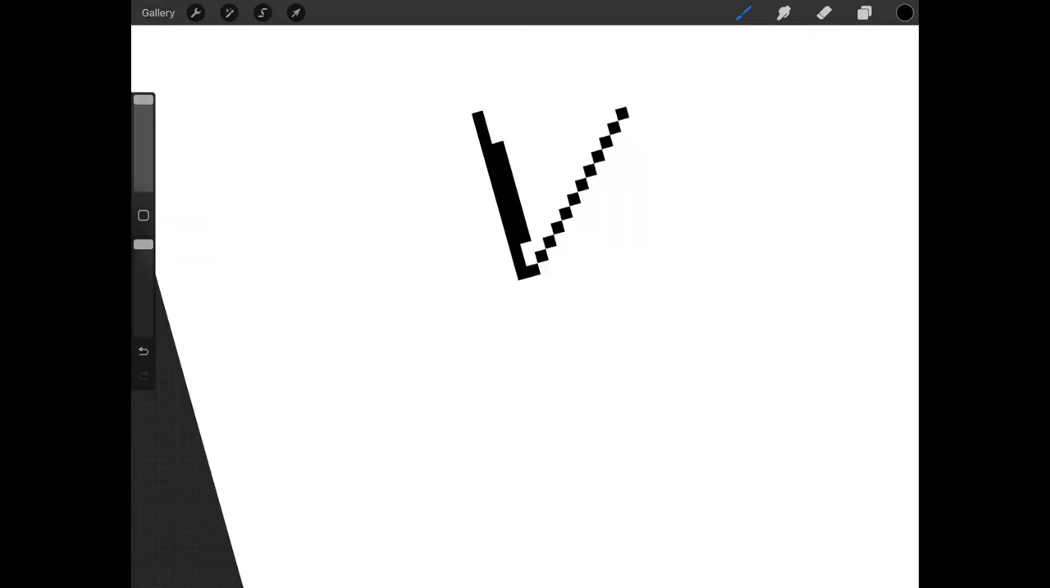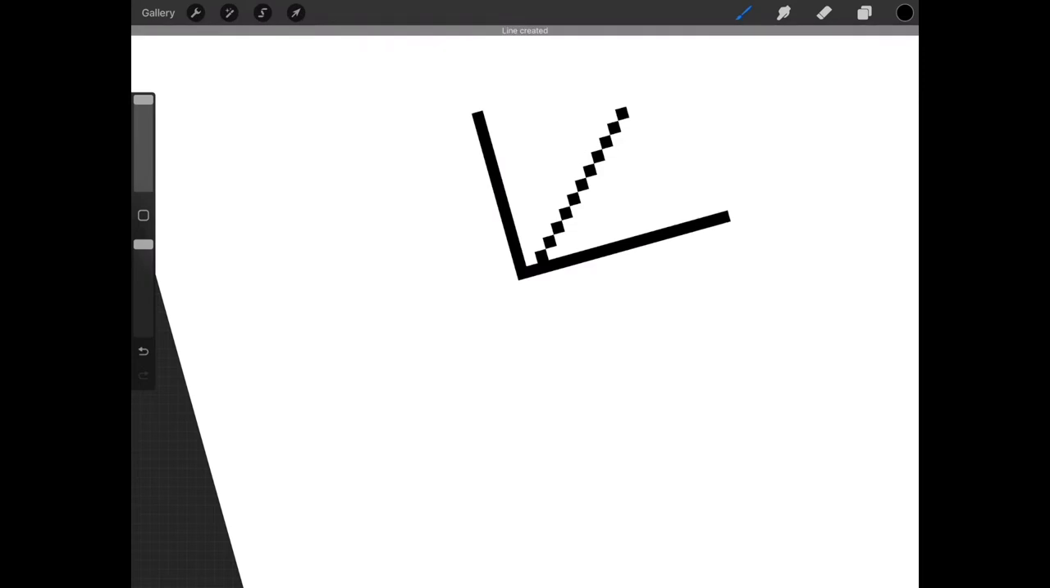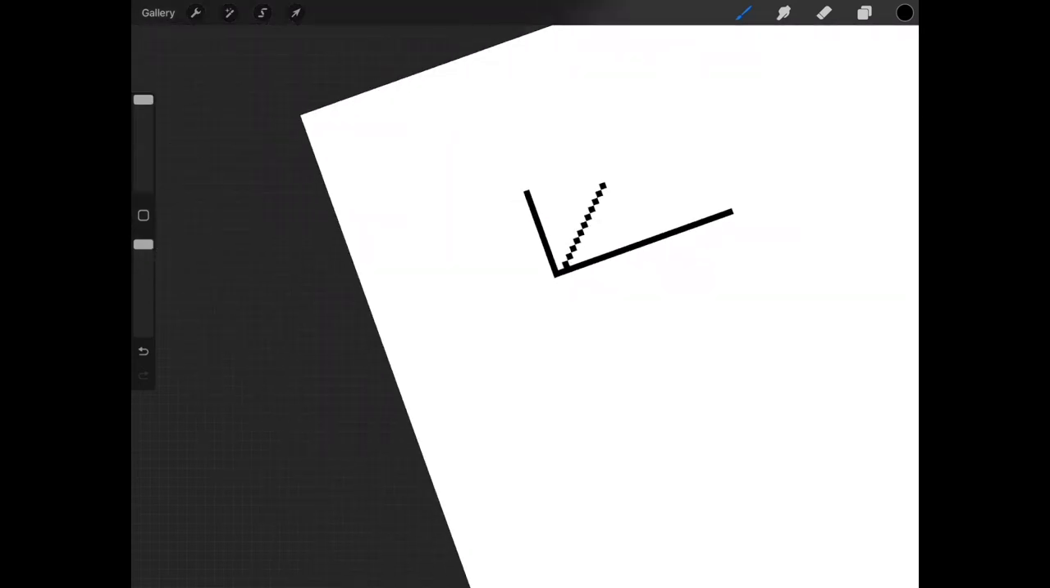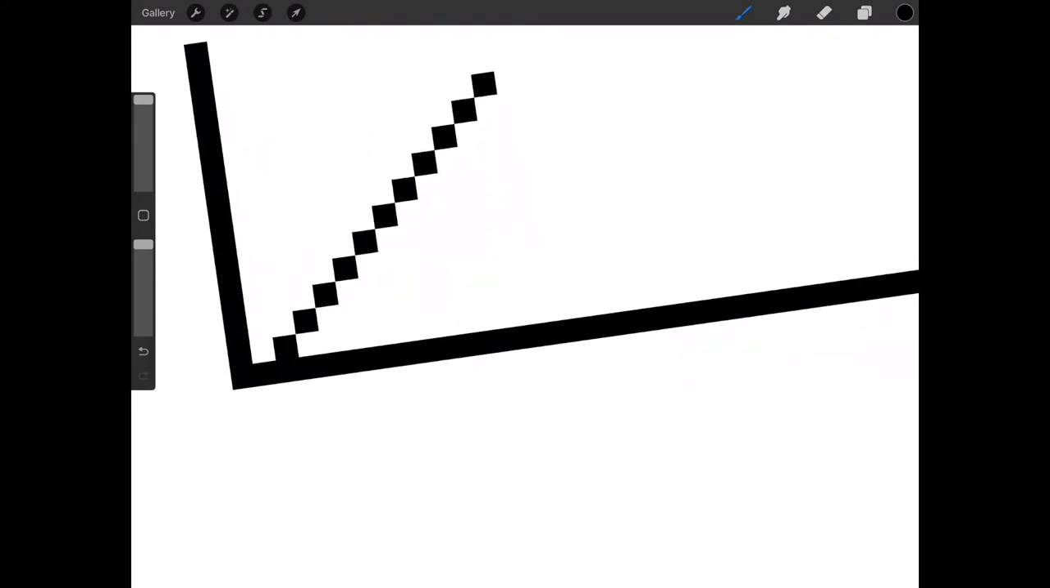Obviously, straight up and straight down make no problem at all for us. They're the easiest type of lines we can do in pixel art. As I said, it was a 45 degree. And then we can go two across and one up. Two across, one up, like this.